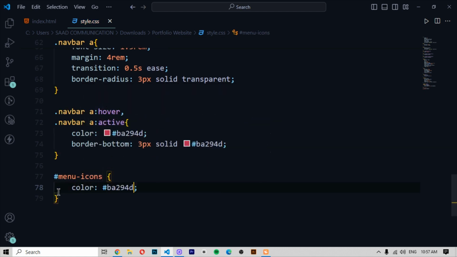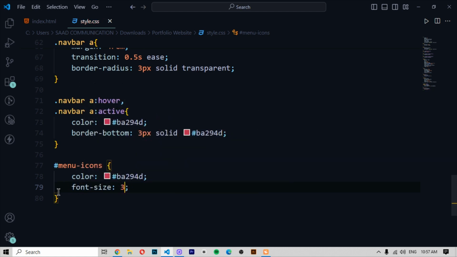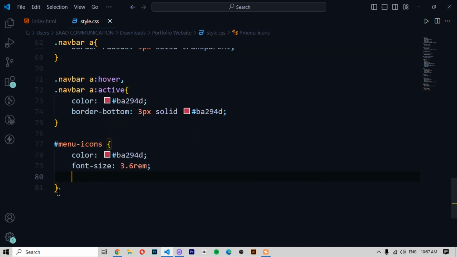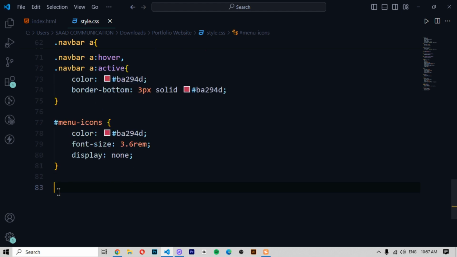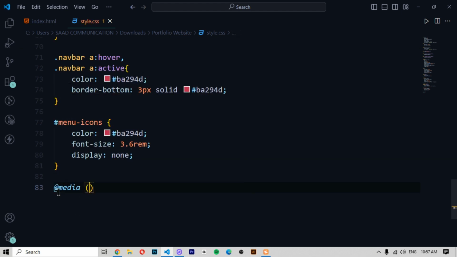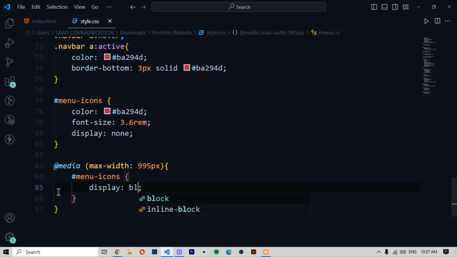Then I'm writing here #menu-icons. Color should be this, and then font size is 3.6 rem, and then display should be none. And then @media max-width 995 pixels, and then here I'm writing #menu-icons, display block.